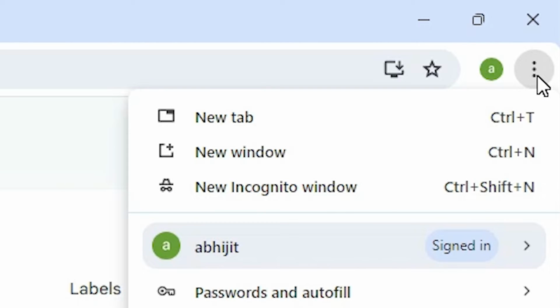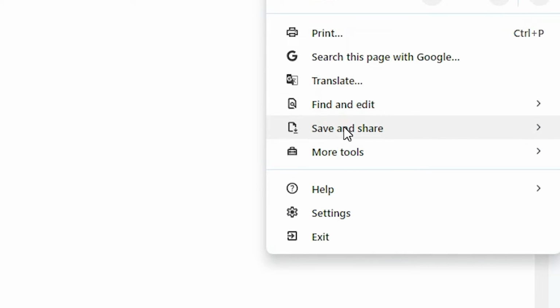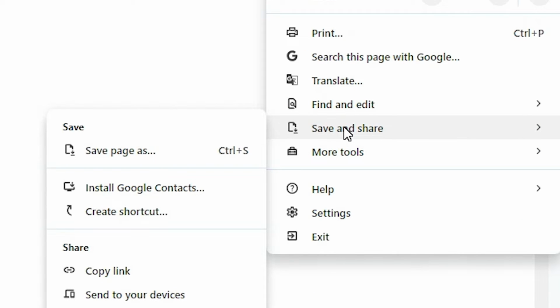After that, go to the top. On the top, we find Google Chrome. At the top, we find three dots. Click on these three dots. Scroll down and find Save and share. Go to Save and share.